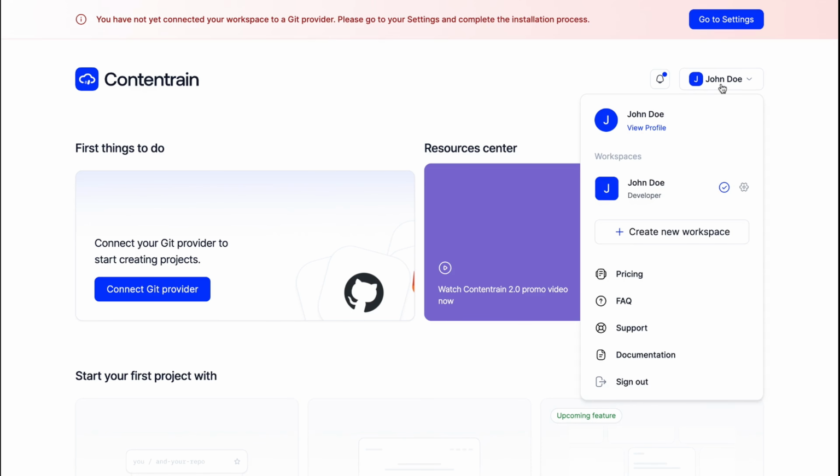In the top right corner of the screen, there is a drop-down menu from where you can access your profile and workspaces and other information. The View Profile link takes you to your profile settings, and the wheel icon here takes you to your workspace settings. You can also create a new workspace from here and switch between your workspaces by clicking on them.